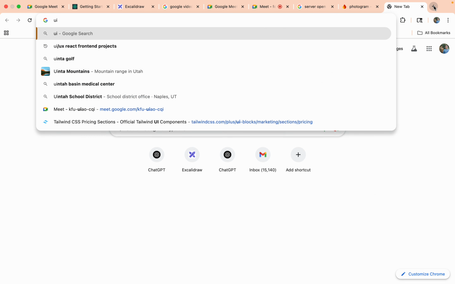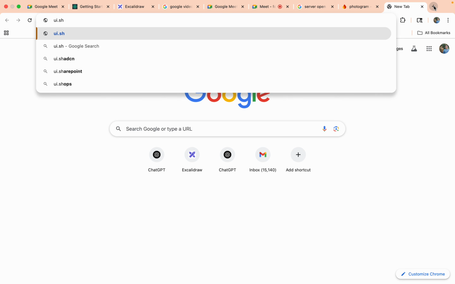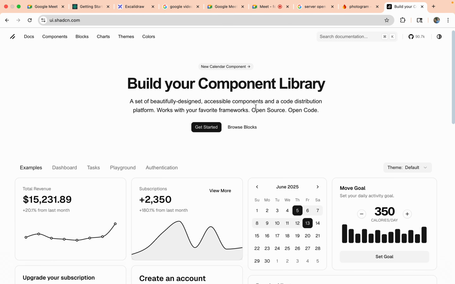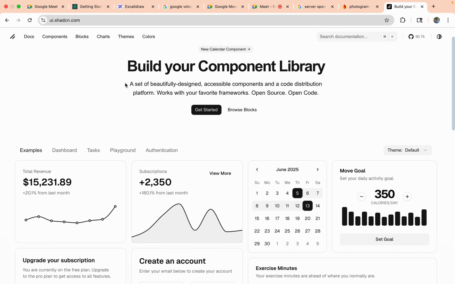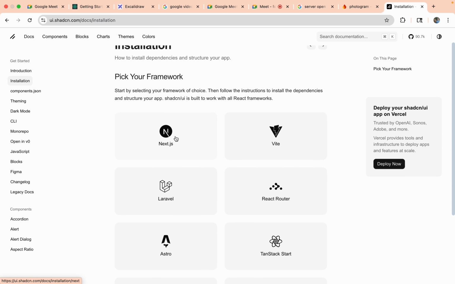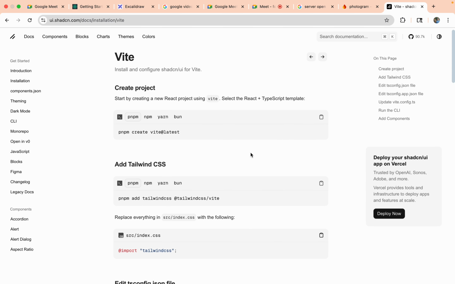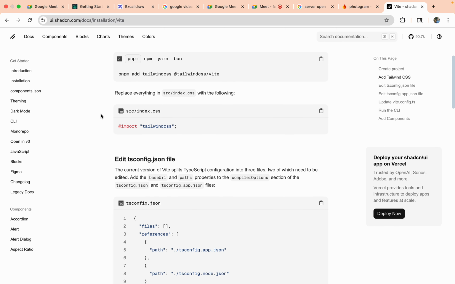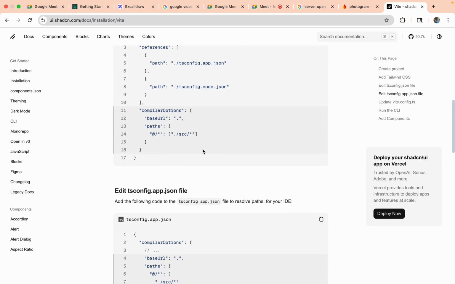Next, ui.shadcn.com. So you have so many things. You can build your component library. You can get started with Next.js or Vite. Okay, npm create latest. You can install whatever you want, Tailwind CSS. There are so many components you can install, depending on whatever you install.